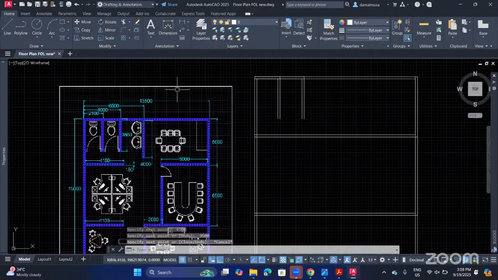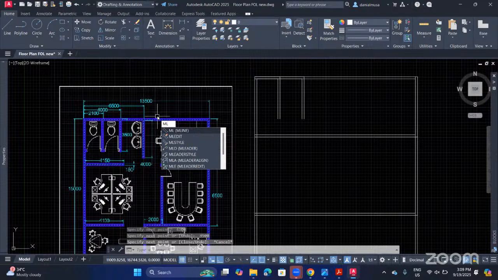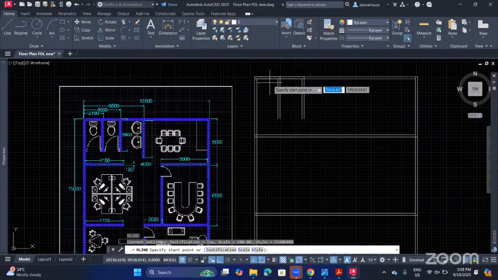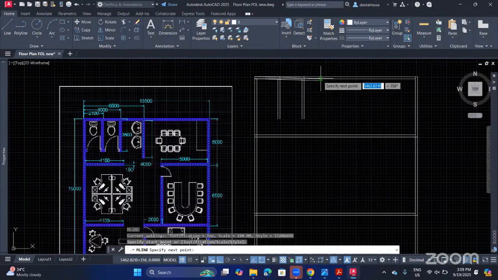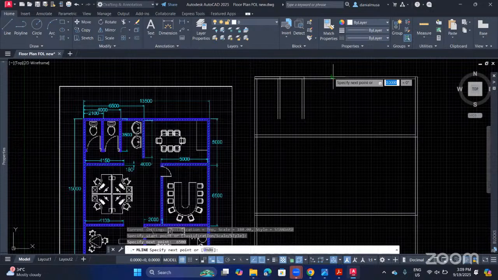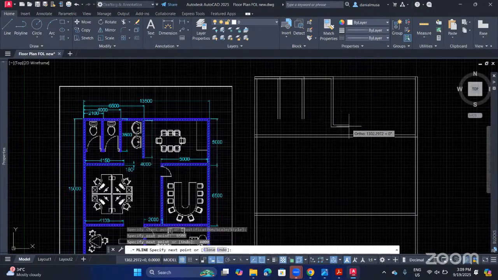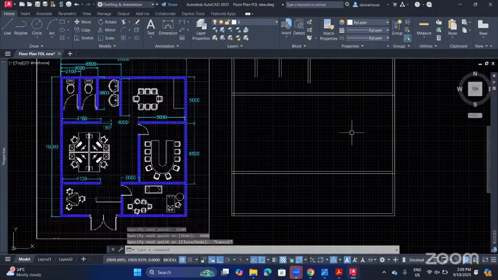Okay, after we draw the wall here, this is the end line. Enter 6500. Total down here is like 4000. Okay, we have finished the half already.